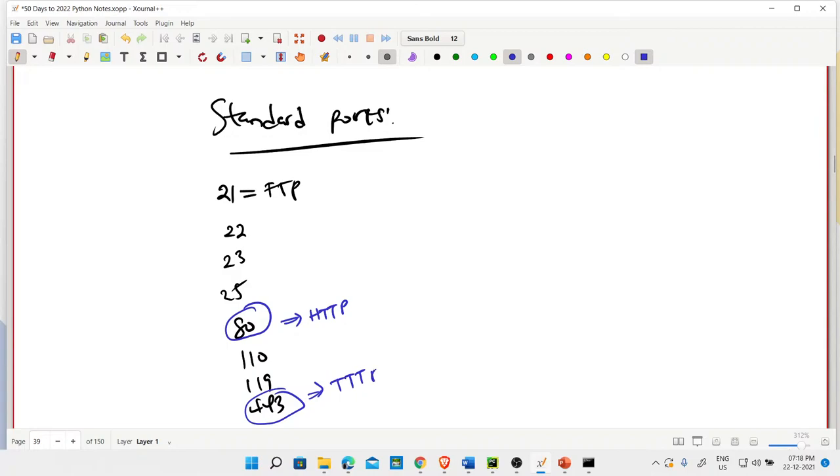So this is for web, right? And this is also for web. Now, if we get into sending and receiving mail messages, we need the SMTP port, and that is colon 25, which is SMTP. That is for Simple Mail Transfer Protocol. This is for sending emails.